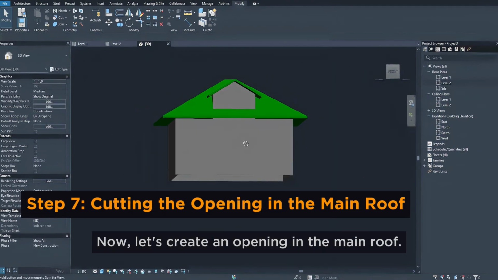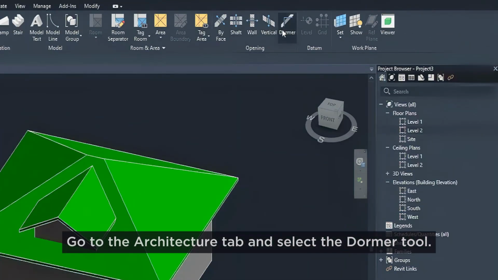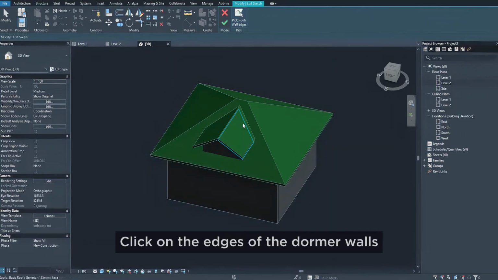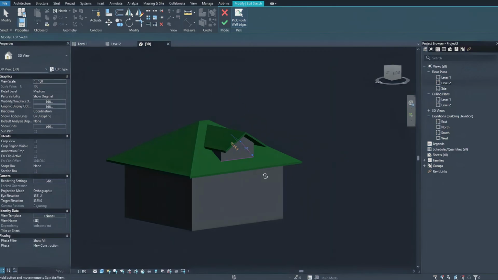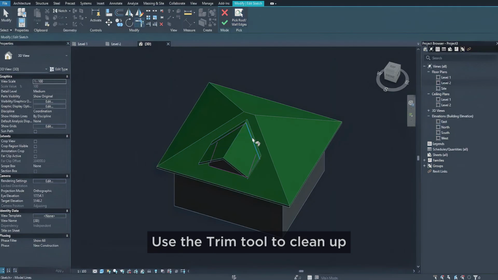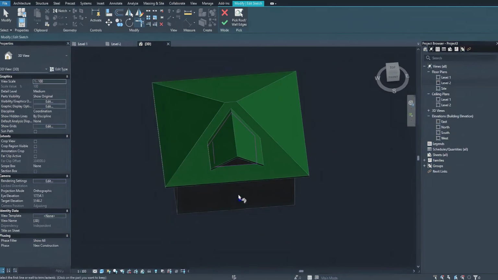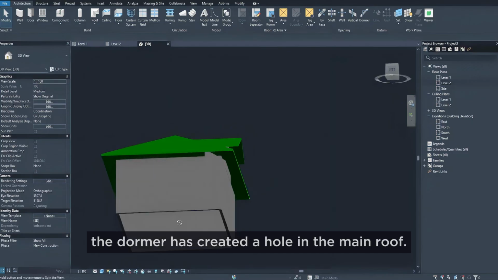Now, let's create an opening in the main roof. Go to the Architecture tab and select the Dormer tool. Click on the edges of the dormer walls and the dormer roof to define the opening. Use the Trim tool to clean up and connect the boundary lines properly. Once done, check the 3D view to confirm that the dormer has created a hole in the main roof.